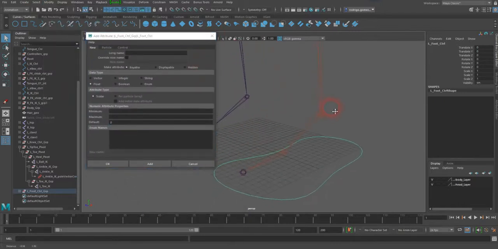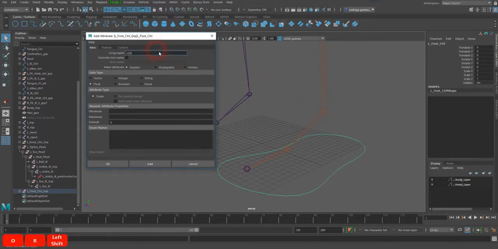So what am I doing here? I'm going to add a few attributes. I'm going to start with a roll attribute. Let's do it correctly here, my caps lock. Roll attribute is going to be a float. I'm going to set a minimum value of negative 10, maximum of positive 10. I'm going to add that one.